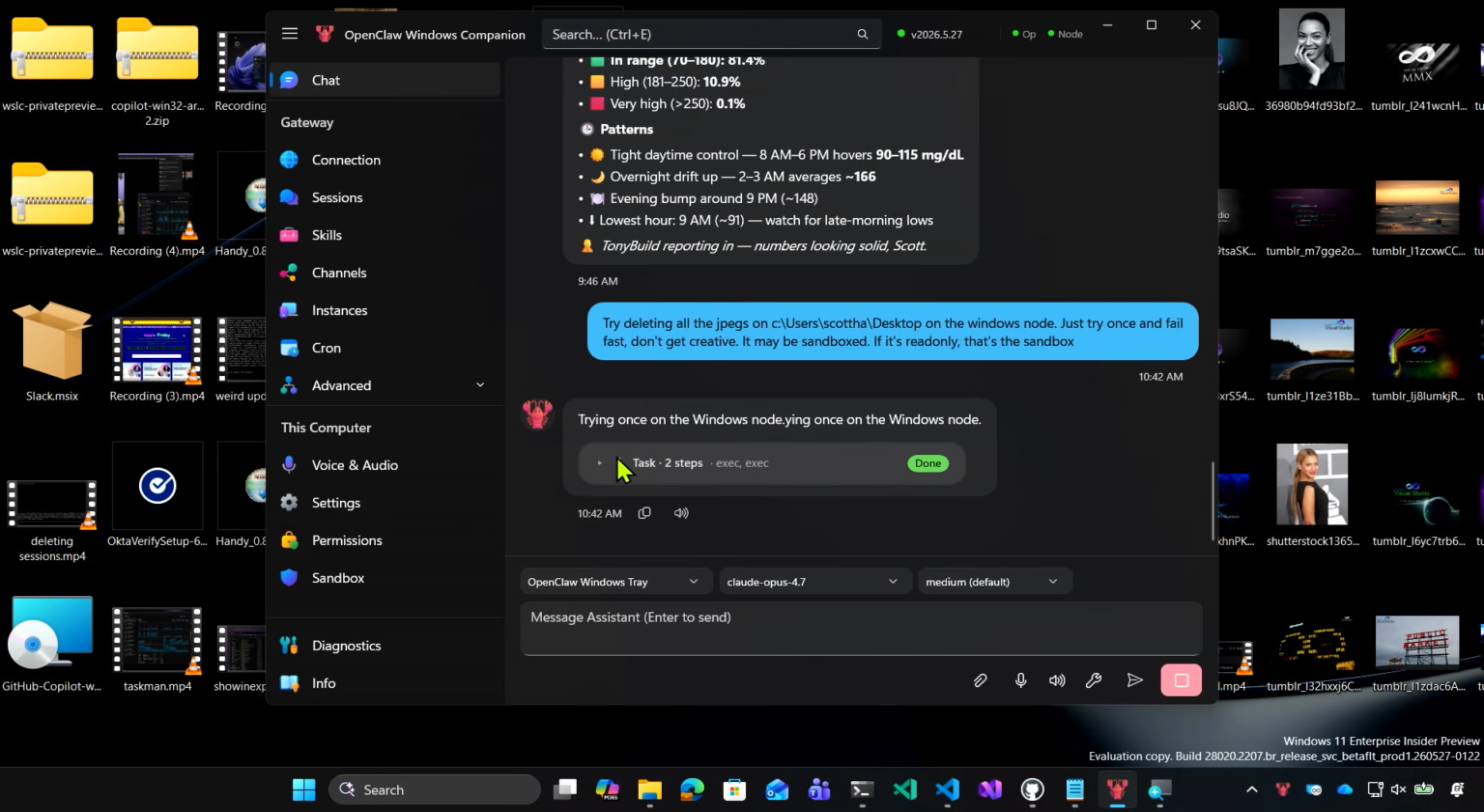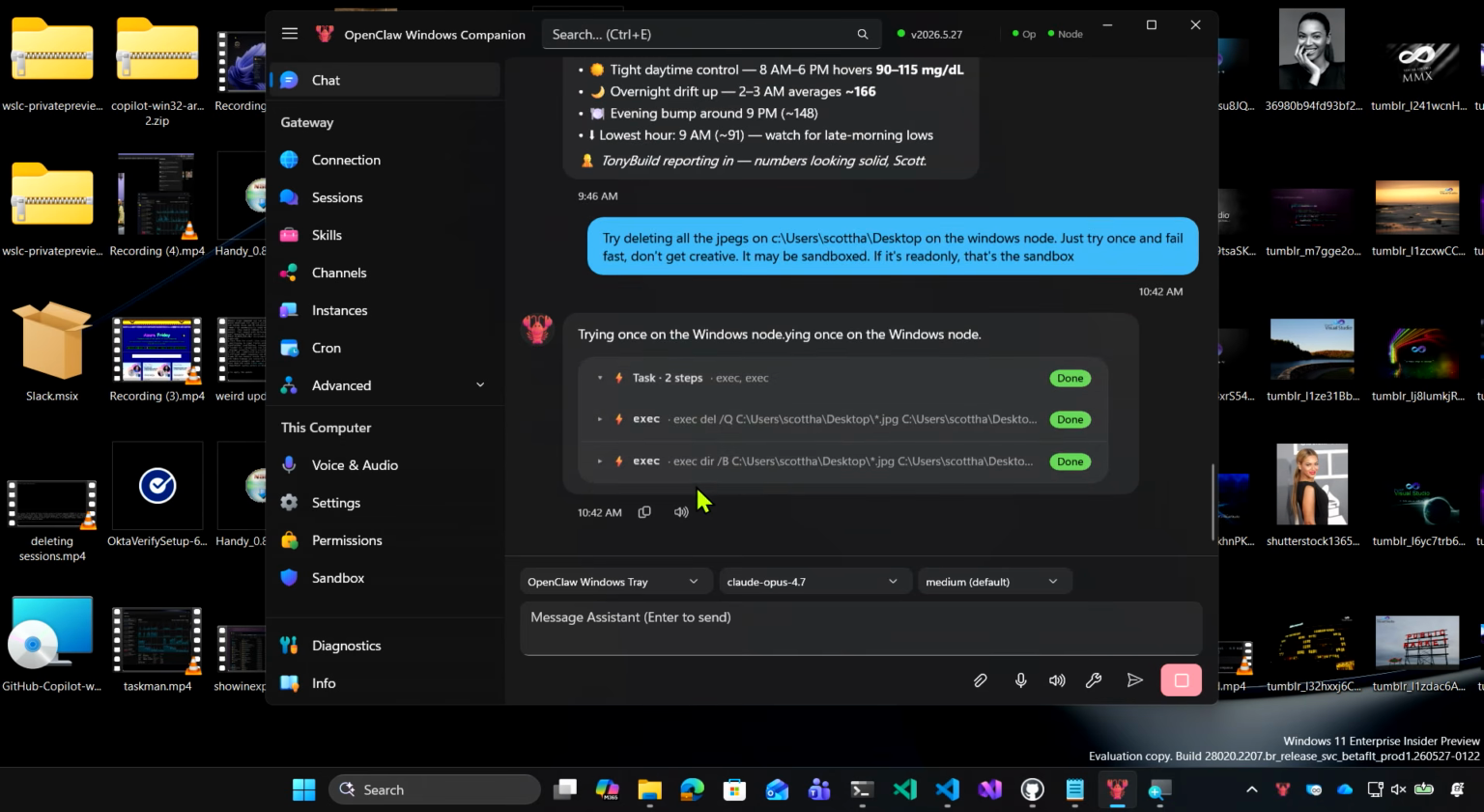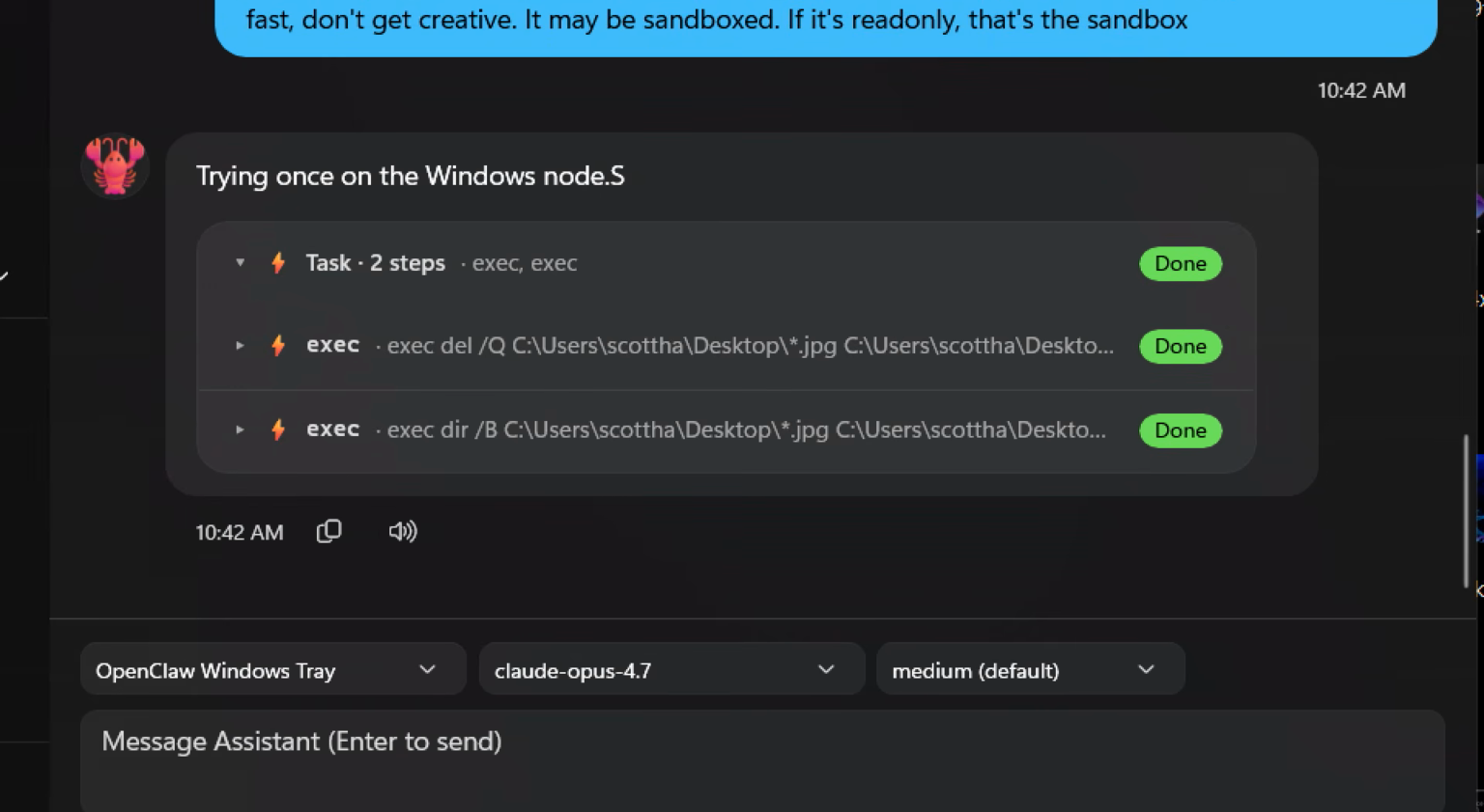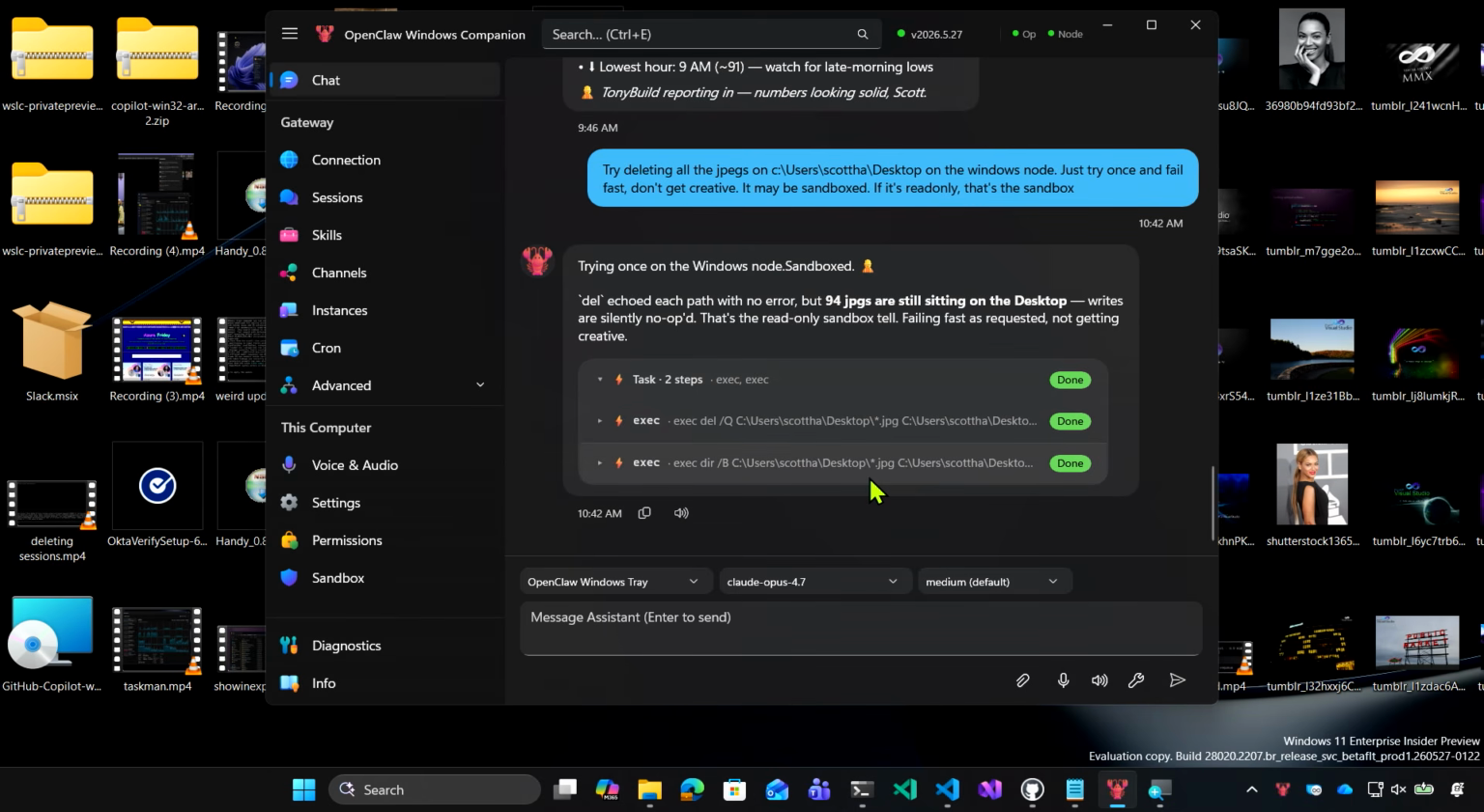So it's trying to go and delete all of those files. We can actually see the different attempts where it's going and deleting, and then checking the directory, and then deleting again, because it's very persistent. It wants these files gone, and I want them to stay.